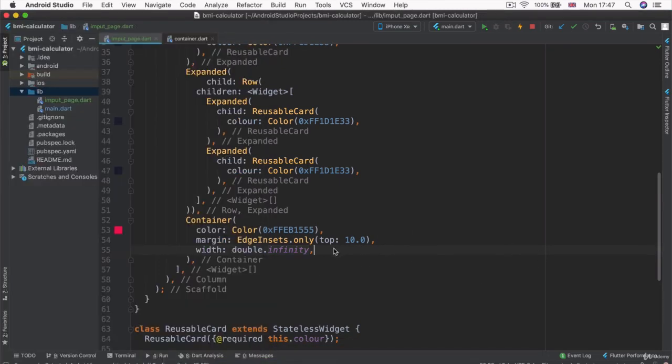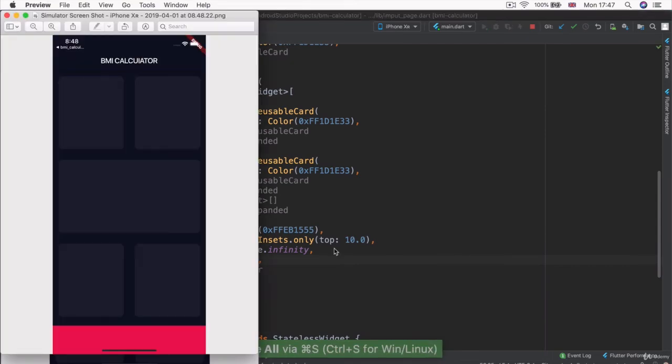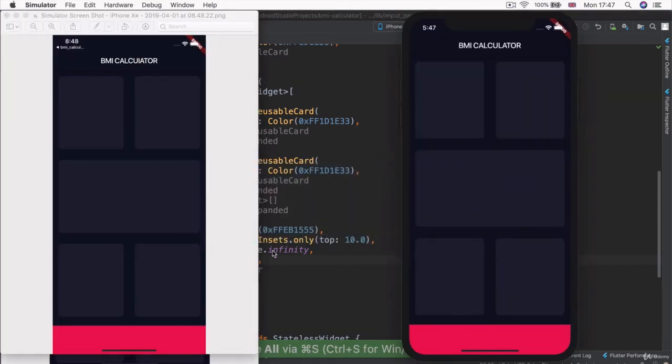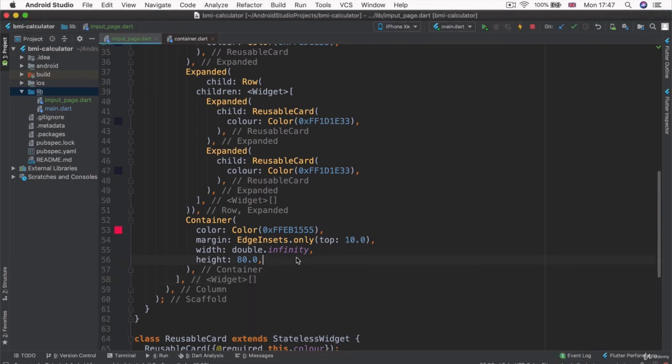So now all we need to do is to simply give our container a fixed height of 80 pixels. And if we hit save, we should be able to see it right here. And this is what it looks like, which is pretty neat. Now here, where we have our height as a fixed 80 pixels, we might at a later stage decide that that's too high. Maybe we want to make it smaller, or maybe we want to make it taller.